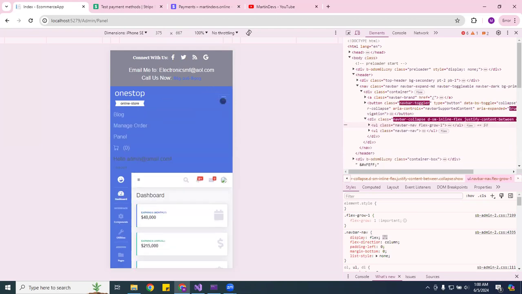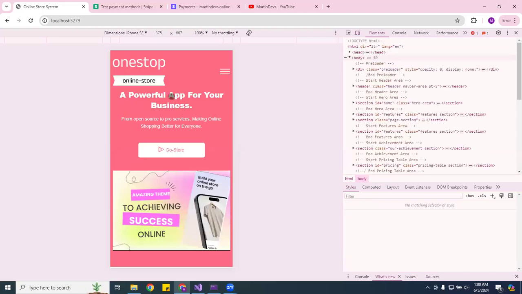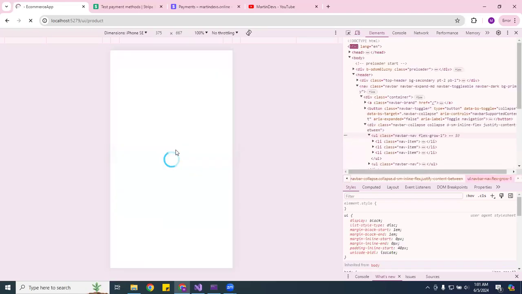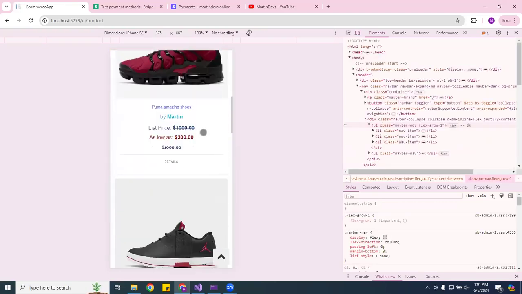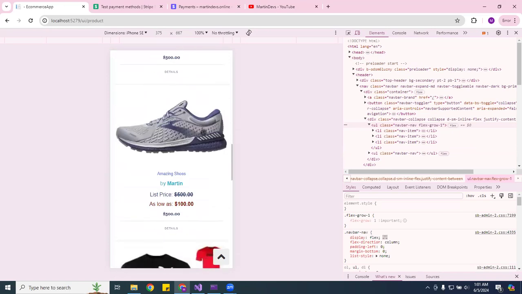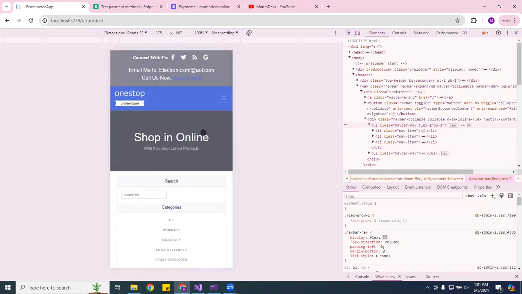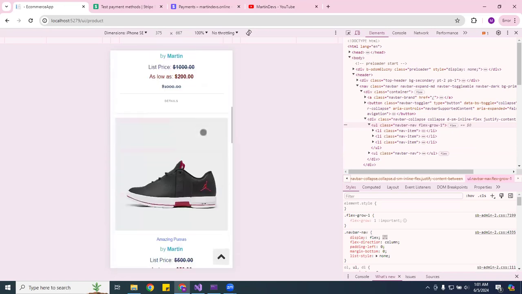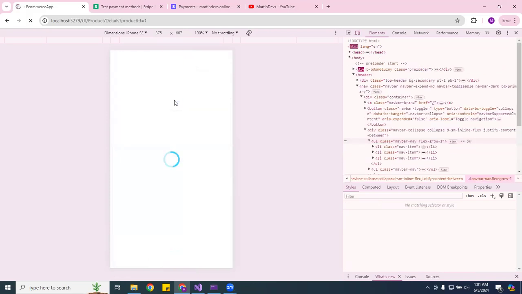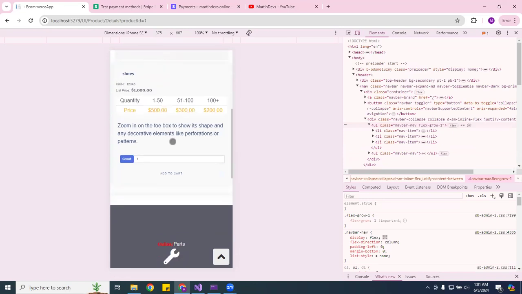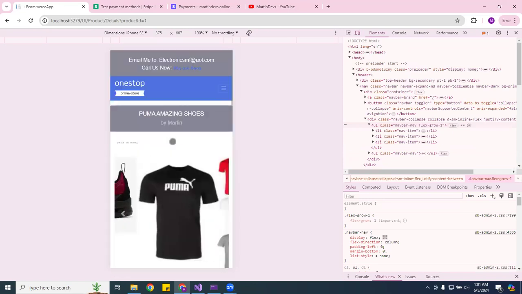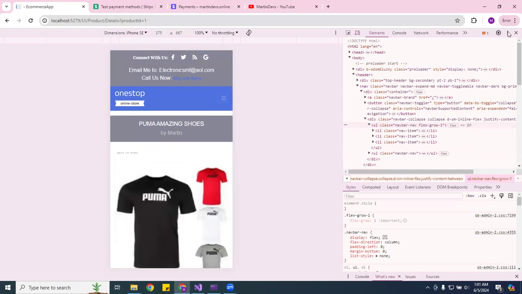Let me see what else. You can log out and it sends you to that. You can go to the main store, see, it is responsive. Everything is mobile responsive. So let me show you guys the detail page. See, it's still mobile responsive, so it fits nicely in the screen. So yeah.